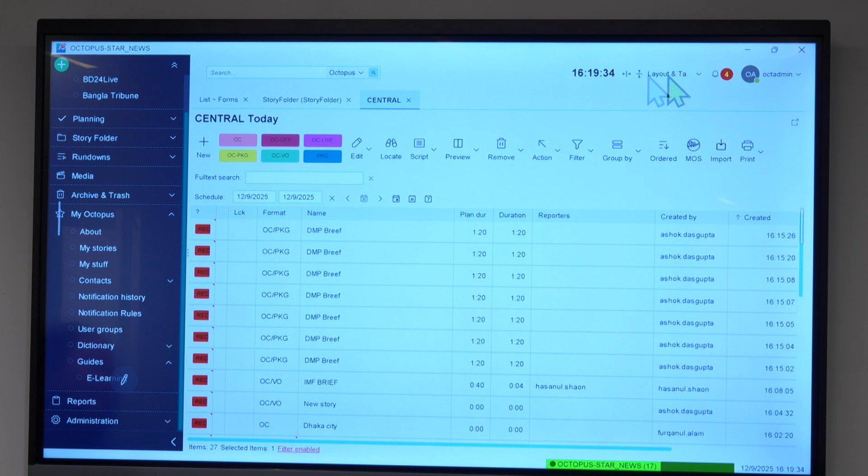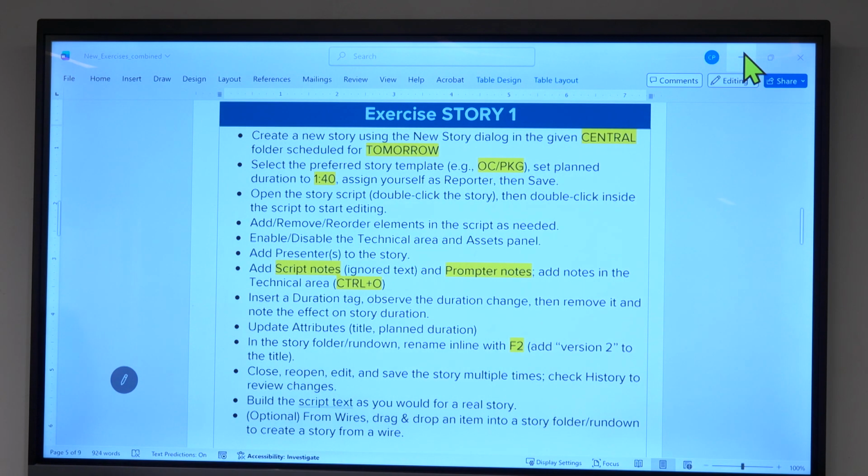And yeah, I think that's it for today. So we'll continue tomorrow morning again at 10 a.m. I'll try to be more punctual tomorrow. Hopefully, we can start the training, and then we will discuss more about the rundowns and the social media integration, and then also the other sections in Octopus. Okay?